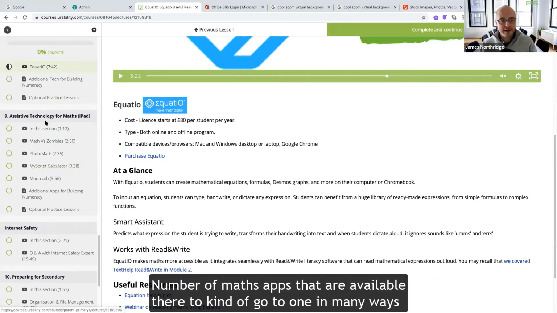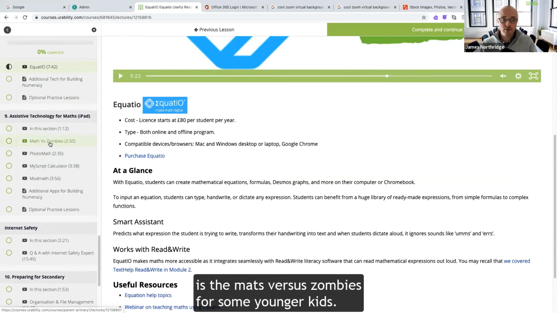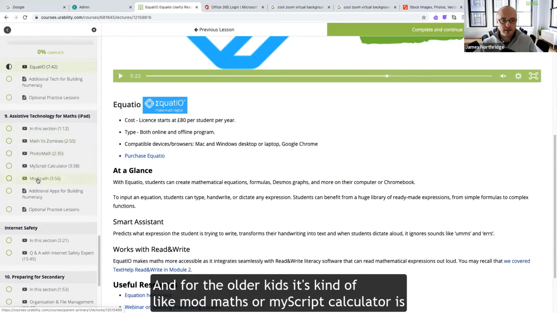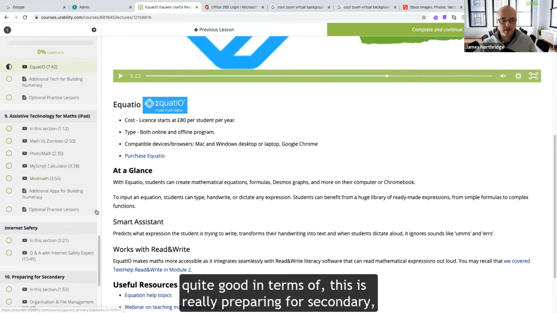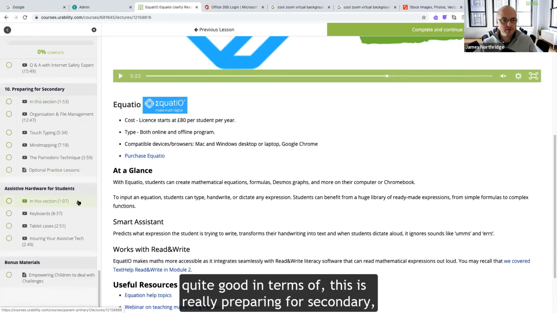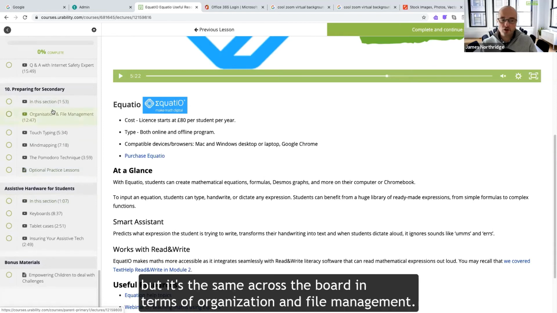There are a number of maths apps available out there. My go-to in many ways is Maths versus Zombies for some younger kids. And then for the older kids, Mod Maths or MyScript Calculator is quite good. This is really preparing for secondary, but it's the same across the board.